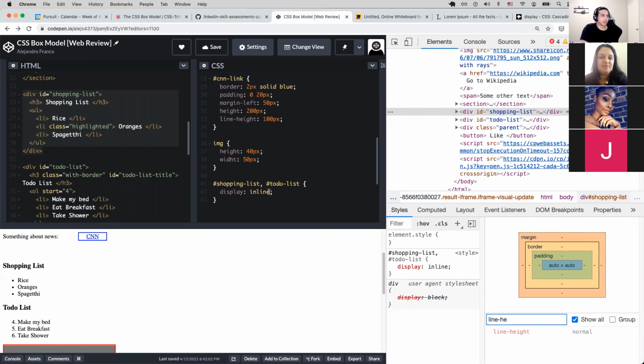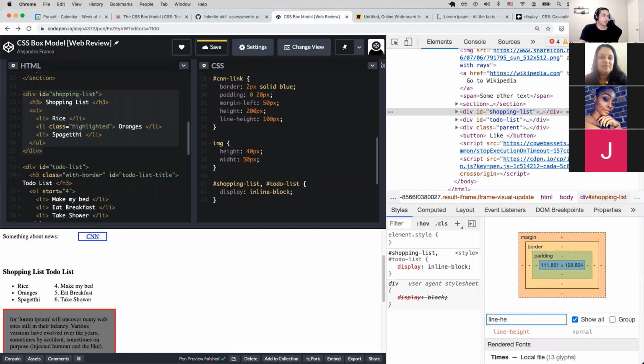Let's try inline block. Yeah, this is actually what I wanted. I wanted the two boxes to come next to each other as if they were on the same line. And now we accomplished that with display inline block. Now those two elements are inline blocks.